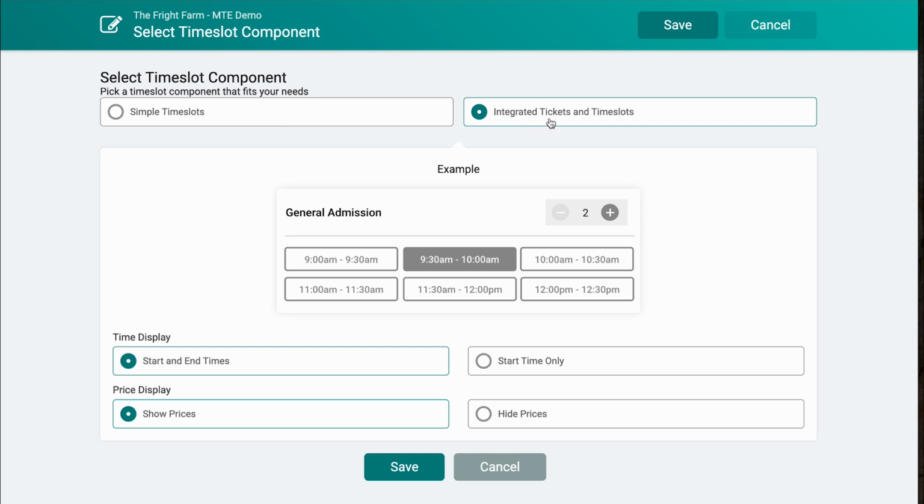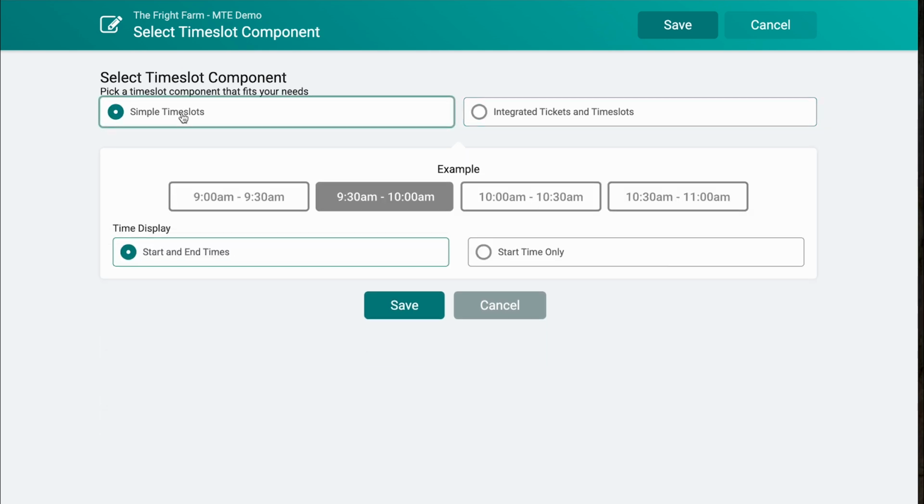And so right now we have integrated tickets and time slots where you pick the ticket type and you can pick the time slot. But what we can do if we have the exact same time slots for each of our ticket types, we can do simple time slots. And you can show the start and end times, or you can show the start time only. Start time only might be nice if you're just trying to show like the arrival time. Start and end times are nice if you've got like a 15-30 minute arrival time, or you want to show the entire length of that ticket experience.